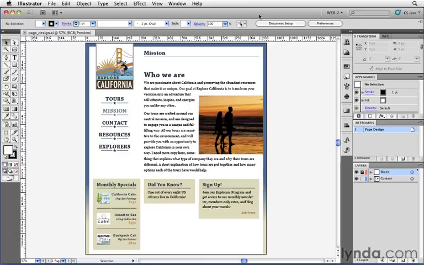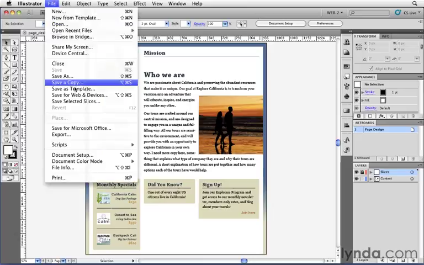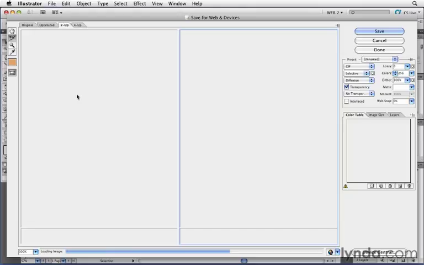Now, in this case here, I have a file open. It's called pagedesign.ai. And you can see that I've already designed this web page, and I'm now ready to actually save all this information. So I want to go through the different settings that you can find inside of Save for Web and Devices. I'm going to go to the File menu. I'm going to choose Save for Web and Devices. That brings up the dialog box here.